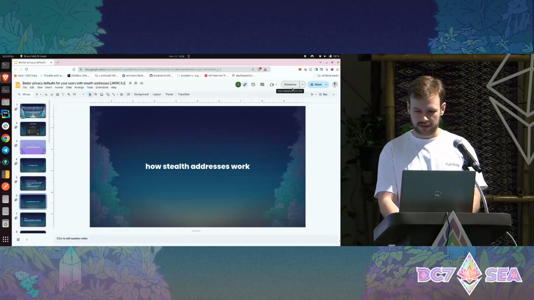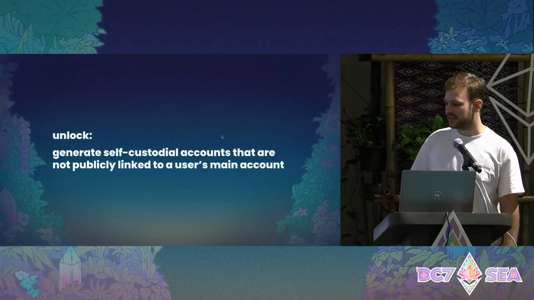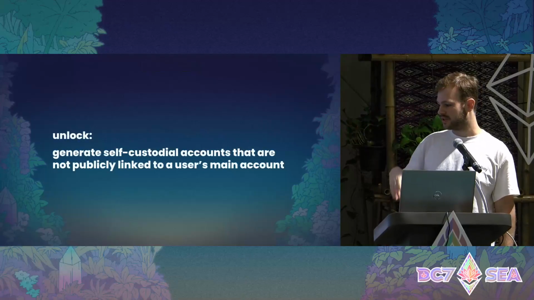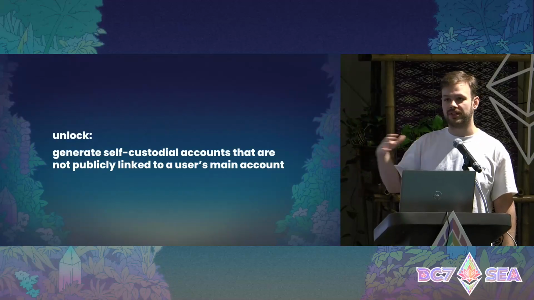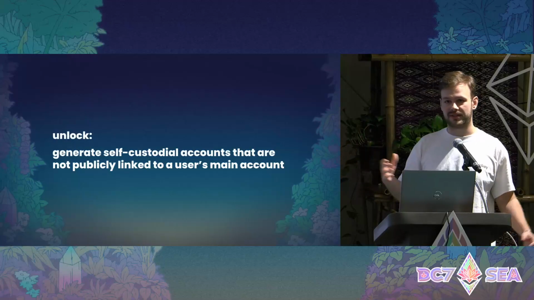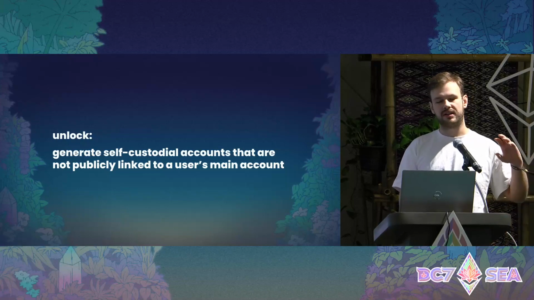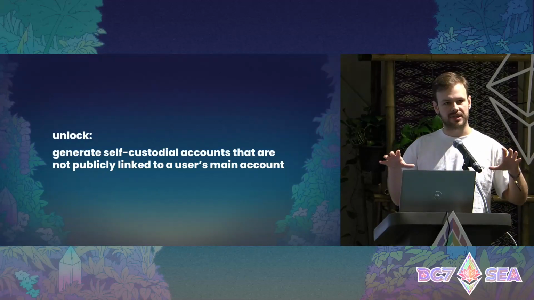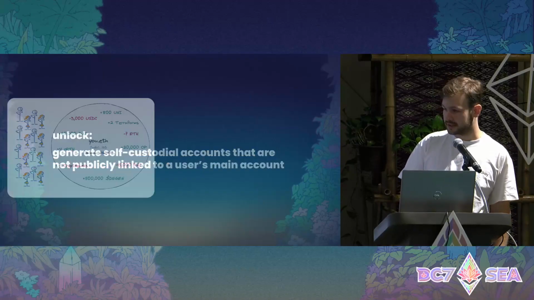Yes, let me get back in here. Great. So basically, as I mentioned just before, the big unlock is that you can generate self-custodial accounts for your users that aren't publicly linked to your users, and you can generate as many as you want without them needing to do anything once they're set up. So that's the power you get from stealth addresses, and how you can provide your users with better privacy, because in your product, one user doesn't need to be one address, but can be many different addresses, and can in the end have much more privacy from that.